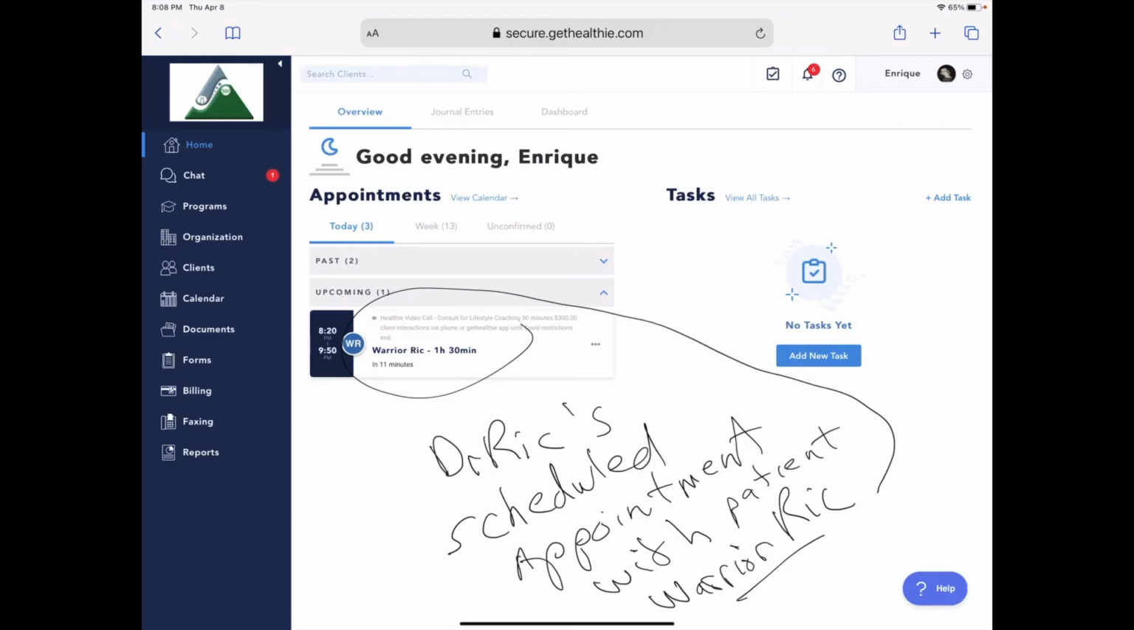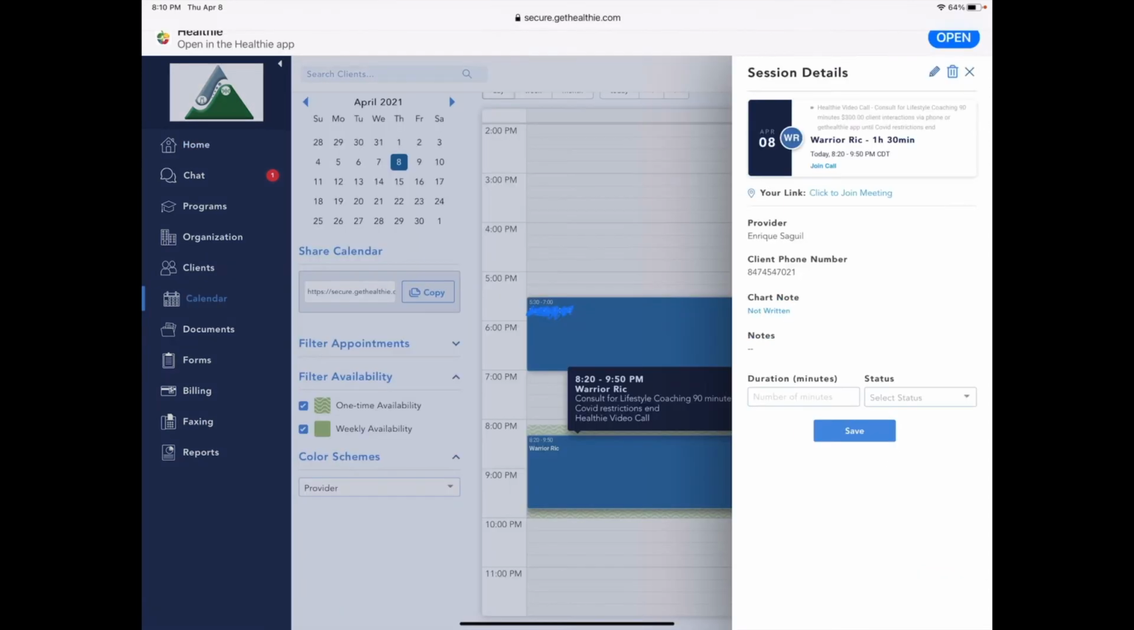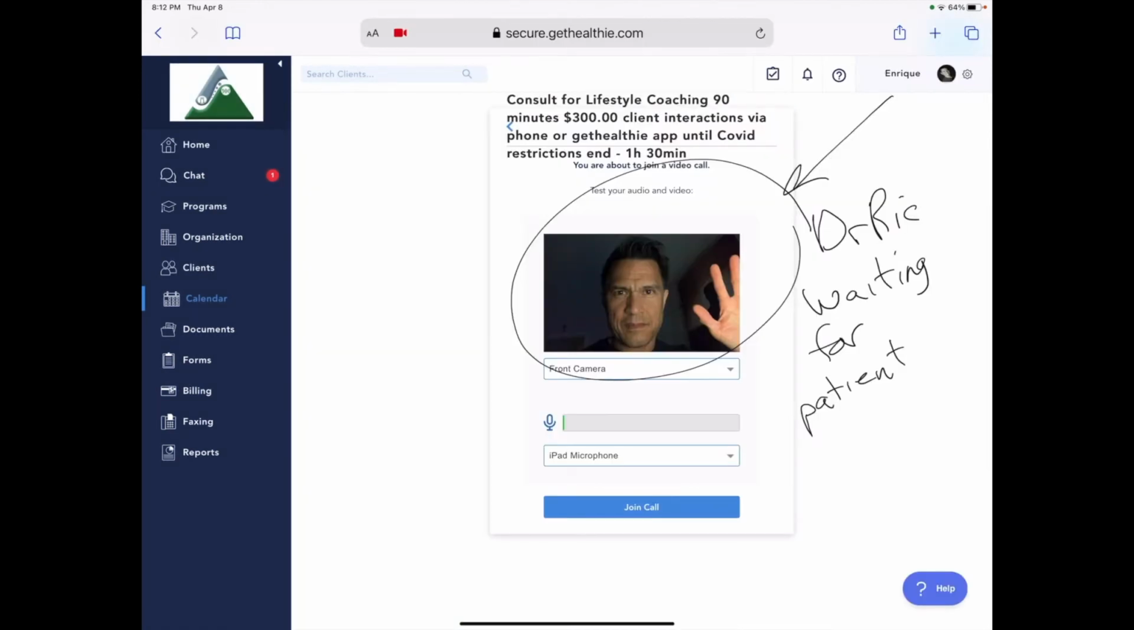When I open up my master schedule as Dr. Saguil, I'll see new patient Warrior Rick has an appointment with me coming up. And all I have to do is click join the call. You'll see in the upper right hand box, this is me, Dr. Rick, waiting for my patient to join.